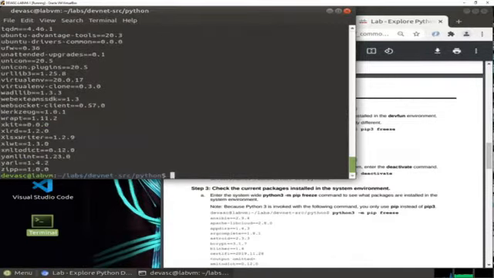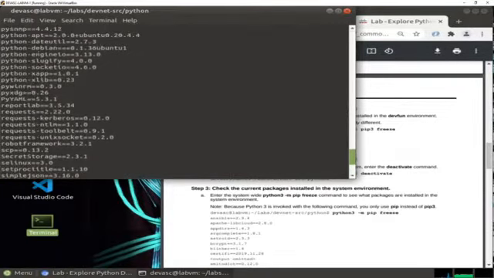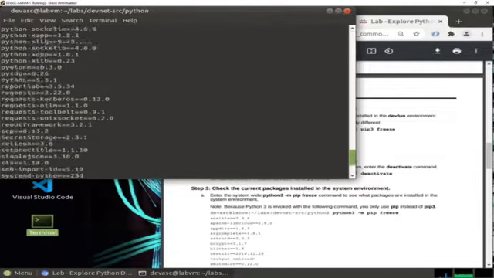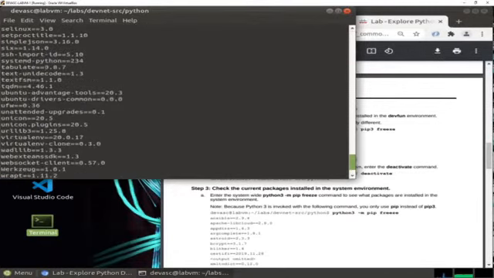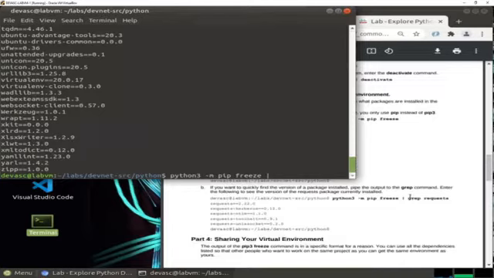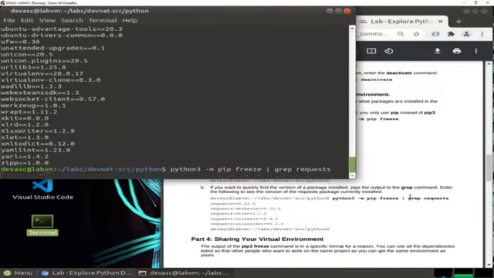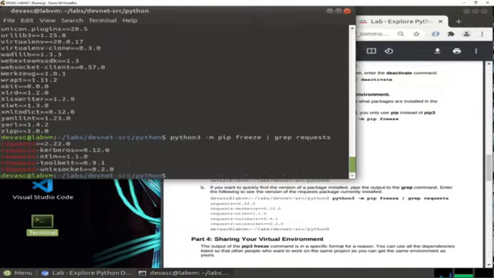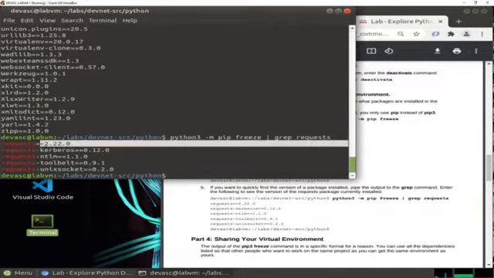As you can see, here are all the packages installed inside this environment, and since the list is so long, I can search through it using the grep command. So I will pipe using this vertical bar to search only for a package called request, so grep request. As you can see, I now have the package with this request, and this is the version of this package.